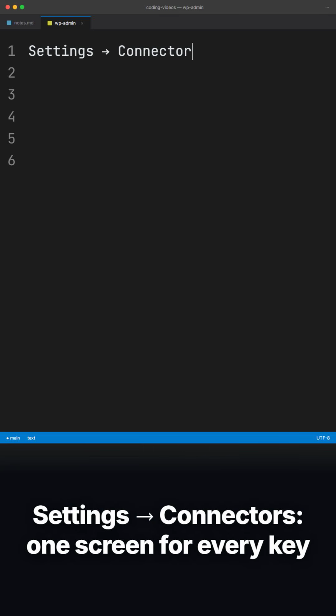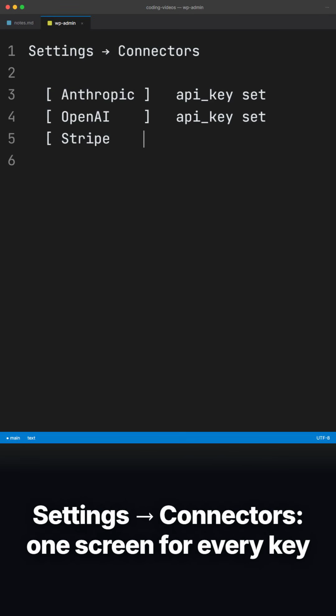WordPress 7.0 shipped on May 20th, 2026, with the connectors API. There is now one admin screen at the settings menu, then connectors. Every plugin's external service shows up as a card on that one screen. One place for the user, one contract for plugin authors.